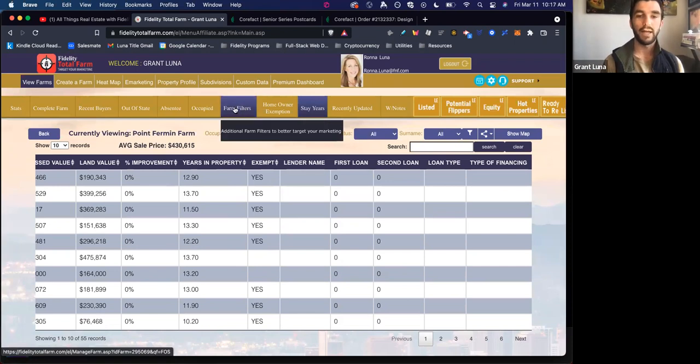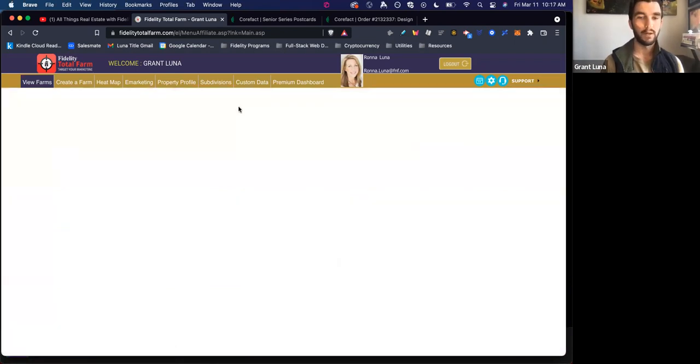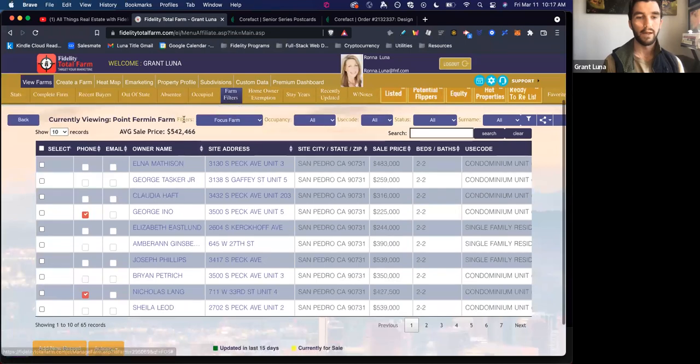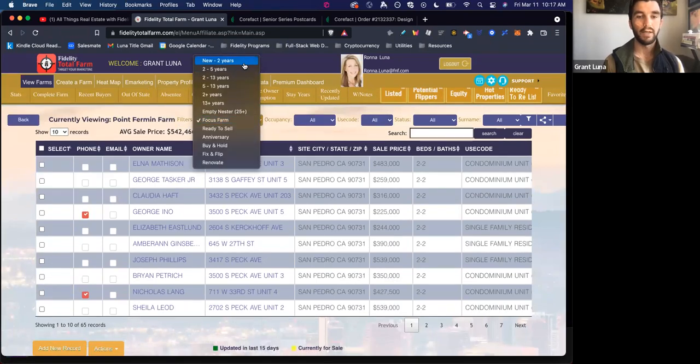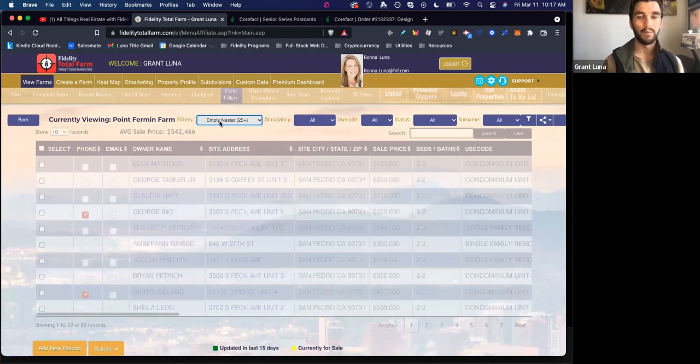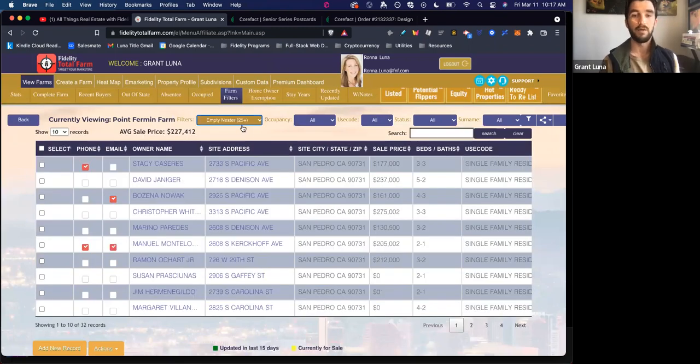And then other filters that it has, if you click on farm filters here, and then go to this drop down that says filters. So you can filter by different length of ownership from recently purchased, so new to 2 years, all the way up to empty nester. So empty nester being someone that's lived there for 25 plus years. And this once again kind of gives you an ability to market to these people differently. So empty nester is likely a senior citizen homeowner if you work under the assumption that most people have probably purchased their first home around 30 years old.